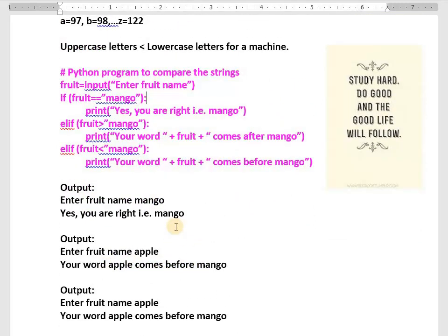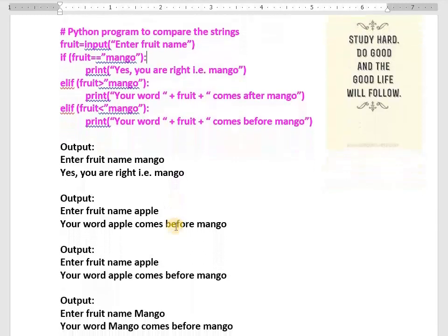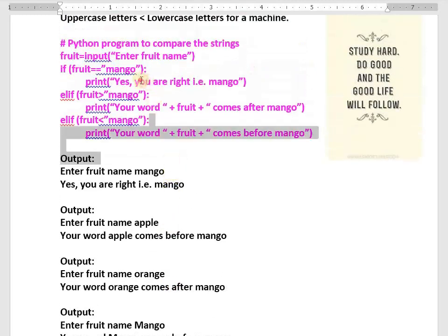Run the same program. Next time I enter orange. Assume that the entered fruit name is orange. Orange matches with mango, no. O is greater than M? Yes, O is greater than M. Your word orange comes after mango. That is the third output.